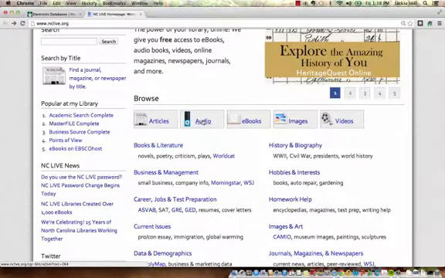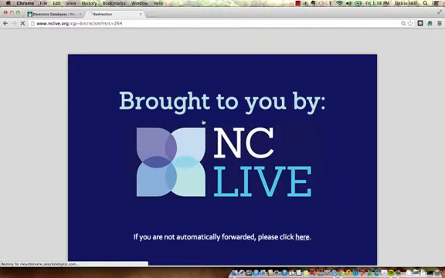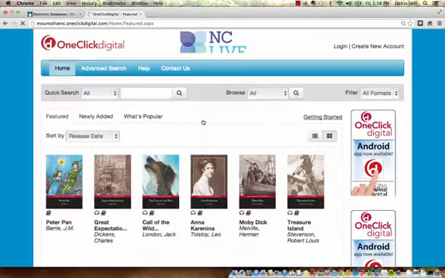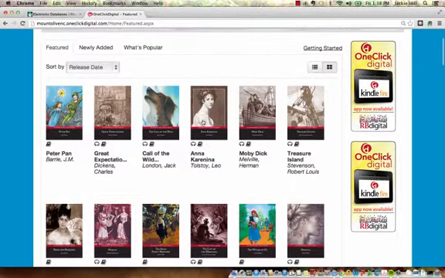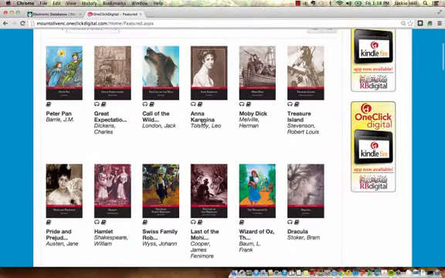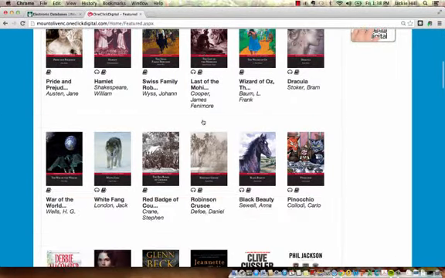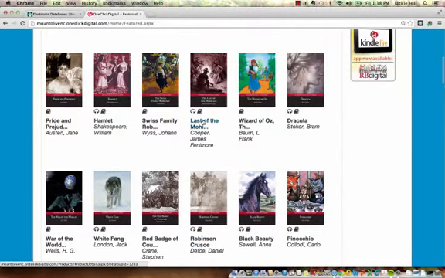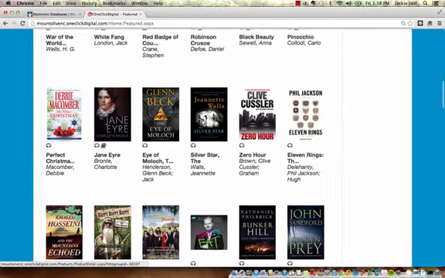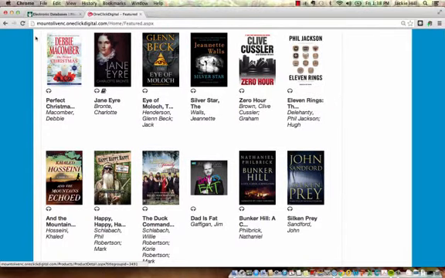There's an audio link if you are interested in downloading free audiobooks to either your computer or your MP3 player or one of your devices. Then you follow the directions on this site. They've got some very current things. I know what you're looking at right now looks like mostly classics, but there are very current books on NC Live that are free to you to download.